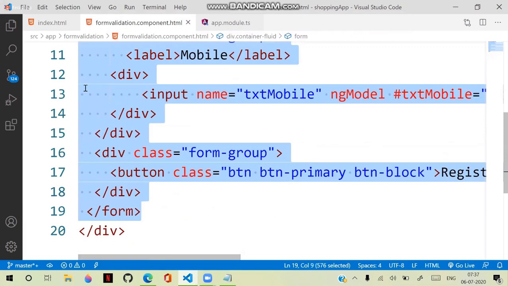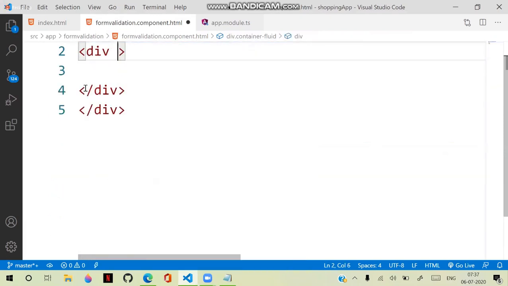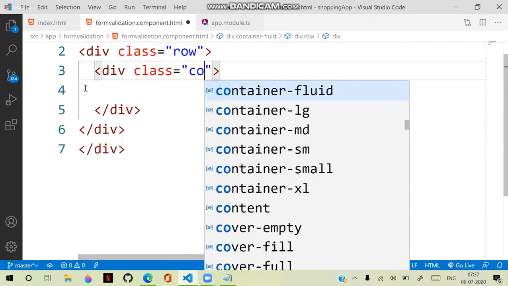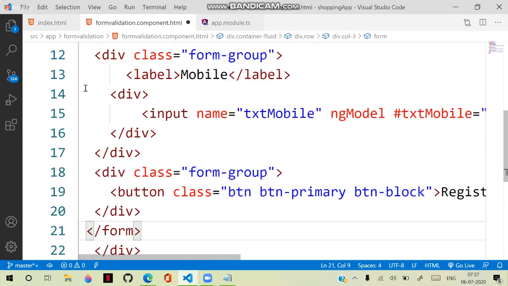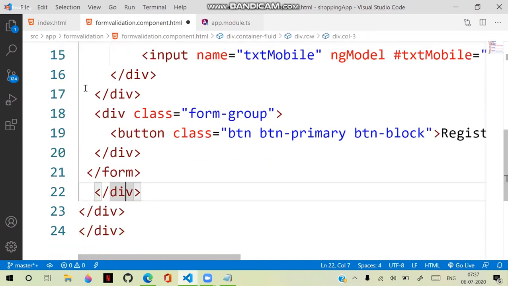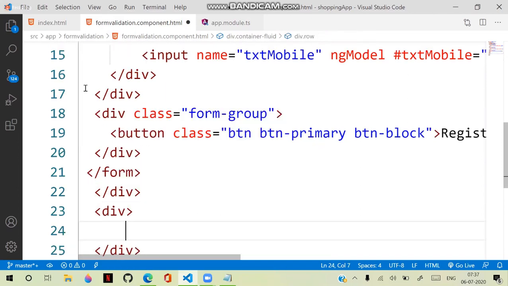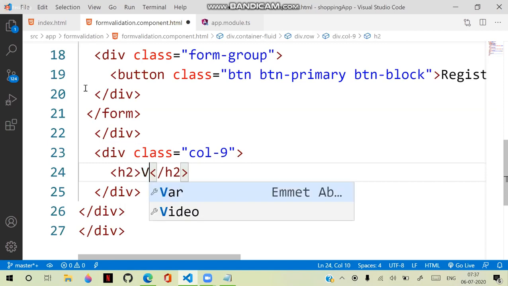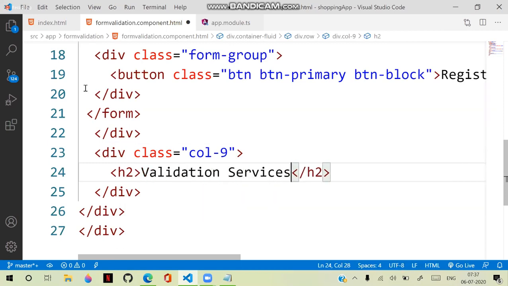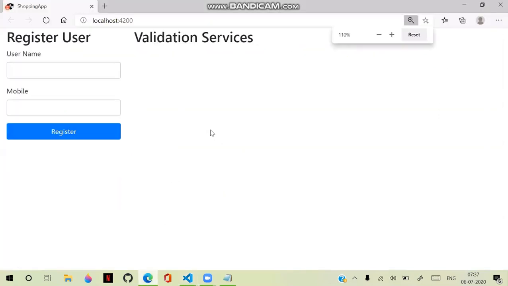Okay, and I will keep this in a div class as row and a div class as col-3. In that I'm keeping everything. And another div that is col, class col-9. So like this, and here I keep the heading as validation services. Just for verifying that. So these are validation services.